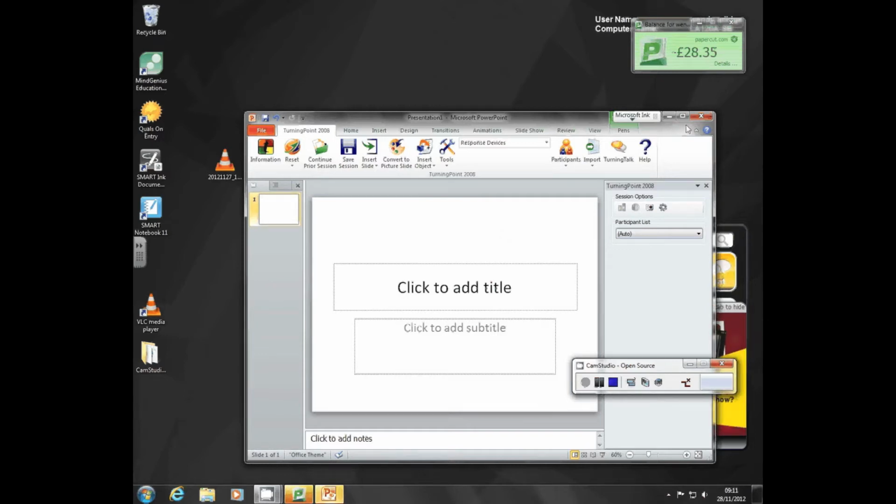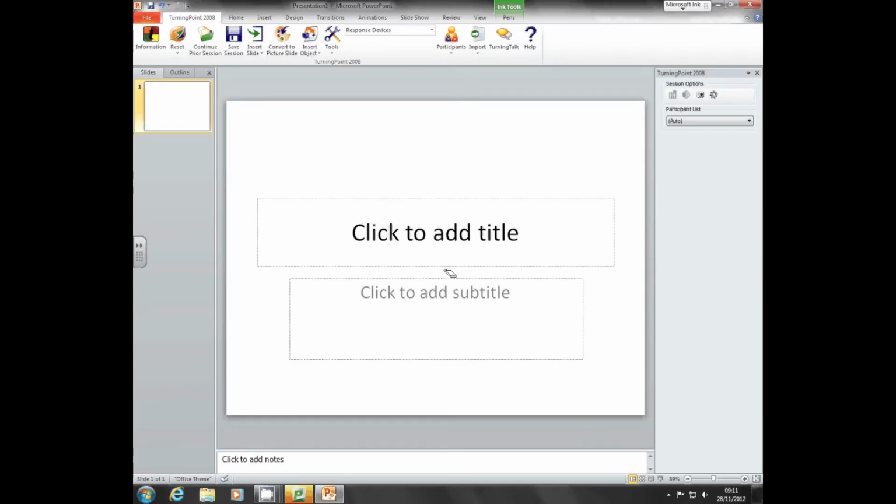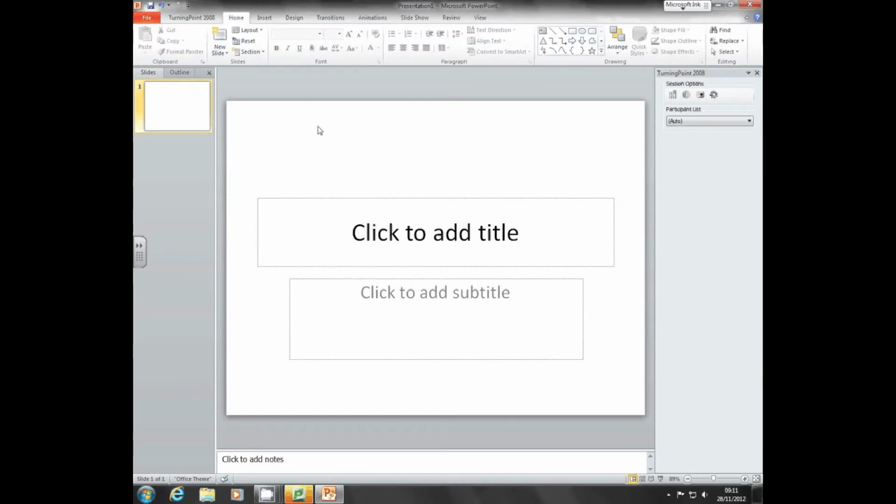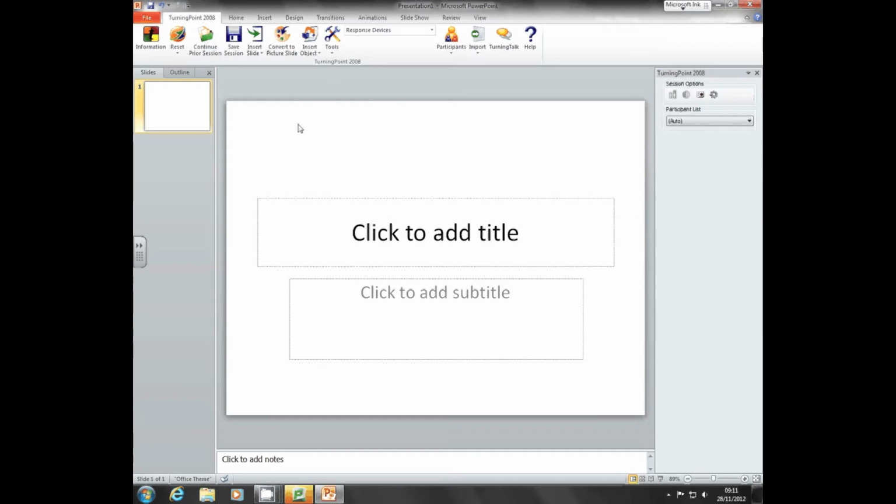Okay. So here we can see it looks a little bit like PowerPoint, but the main difference is this Turning Point tab up here. If your screen looks like this and there's no Turning Point tab on the top left corner, you might want to see the IT department to make sure it's been installed properly. So make sure you're clicked into the Turning Point tab on the top there.